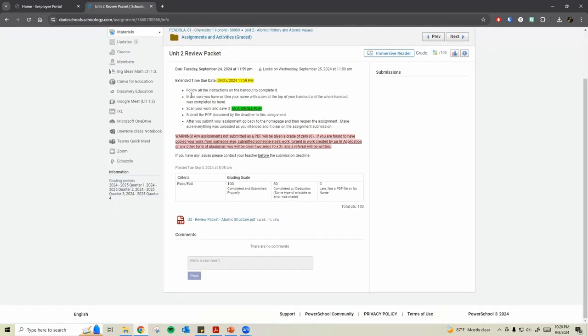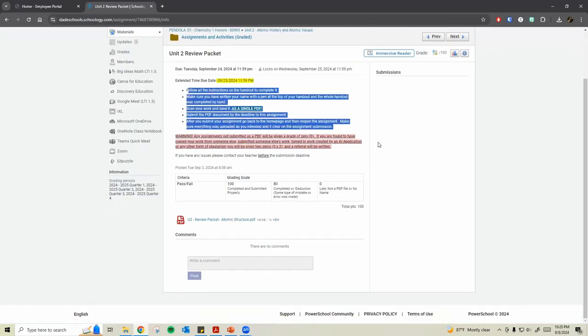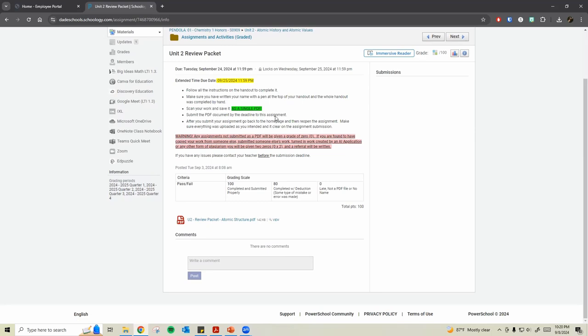And then again, I can see all my instructions for the assignment and that disclaimer I talked about for academic integrity. This particular assignment is going to be a pass-fail assignment, meaning that if it is completed in its entirety and submitted before the deadline, the student will get 100% on this assignment, as long as they submit it as a PDF with their name on it and follow all our standard rules.